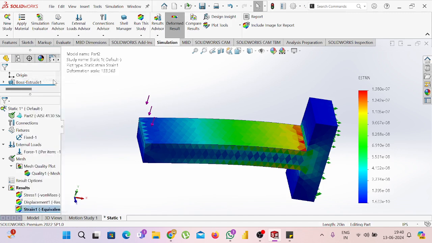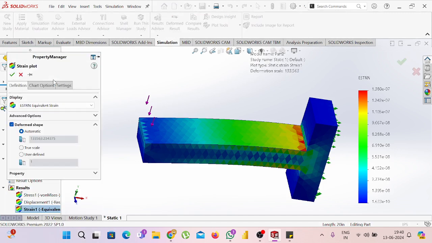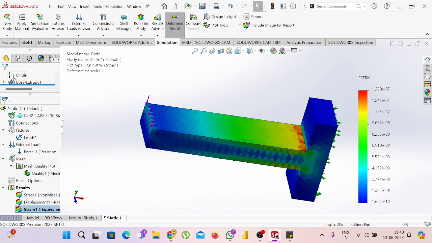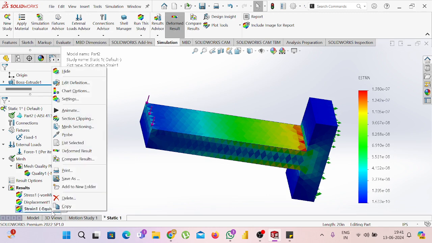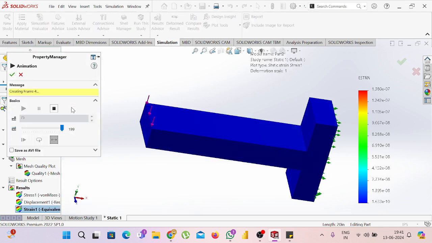Edit definition. Right, here you go for the true scale. Click on the tick mark. Now you can see where the stresses and strain, all the parameters, easily. Right, we can get the results in an Excel sheet or a tabular column also. Chart position, animate, select shipping meshing, probe list selected, compare results. Right, no problem. Here we will go for the animation. Here also animate.